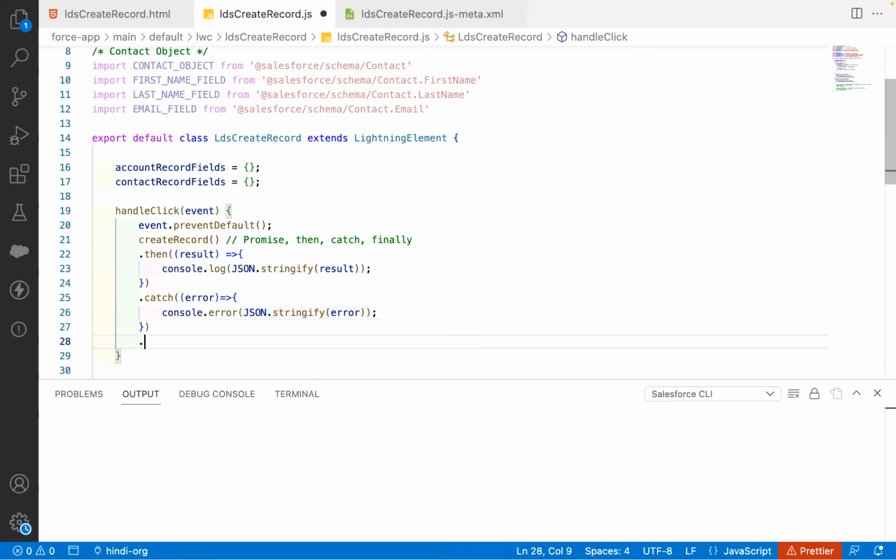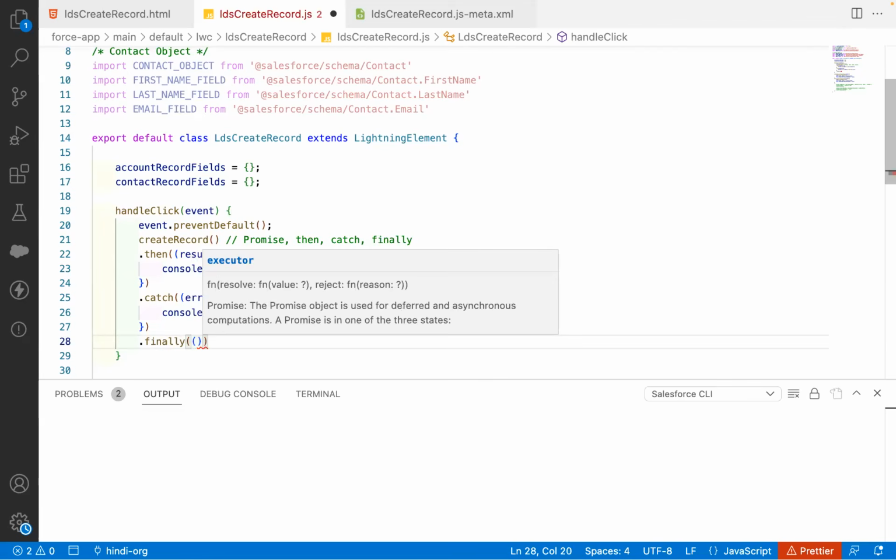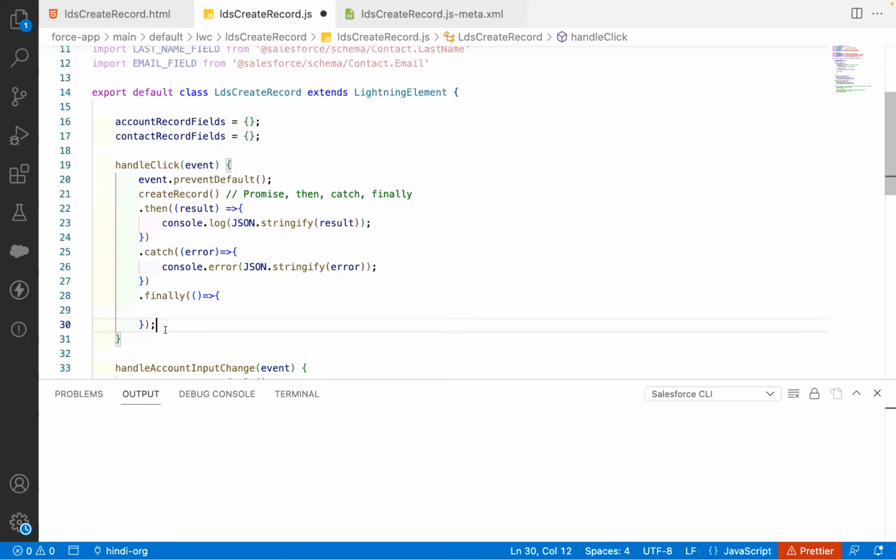And in the last, you could have finally, which does accept a callback function, but it doesn't give you anything. Okay. Now, what is the use of this finally method? We talked about the then method giving you the positive result, the outcome. The catch is going to give you the error if there is any error. What is finally? This finally is going to execute always.